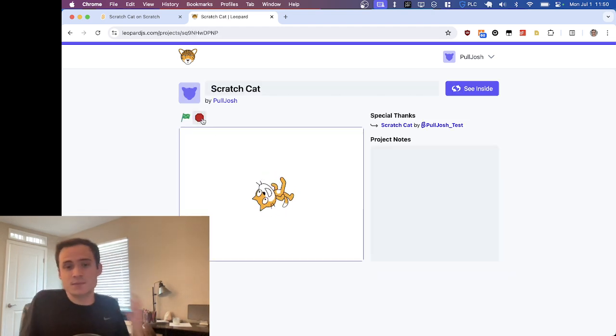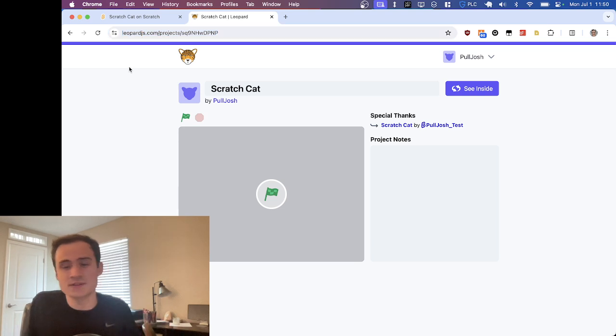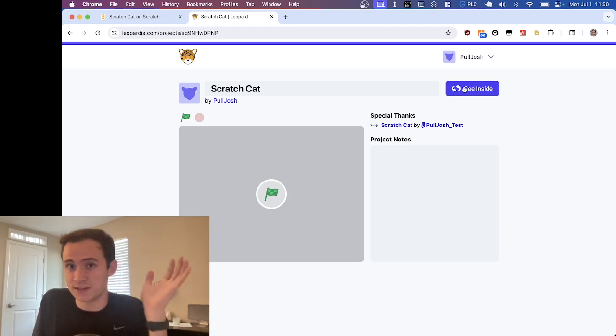So this is the big new thing on Leopard. We've got our own custom editor so that it is really nice and friendly to use. So if you know Scratch and you've been trying to learn JavaScript, this is the perfect way to do it.